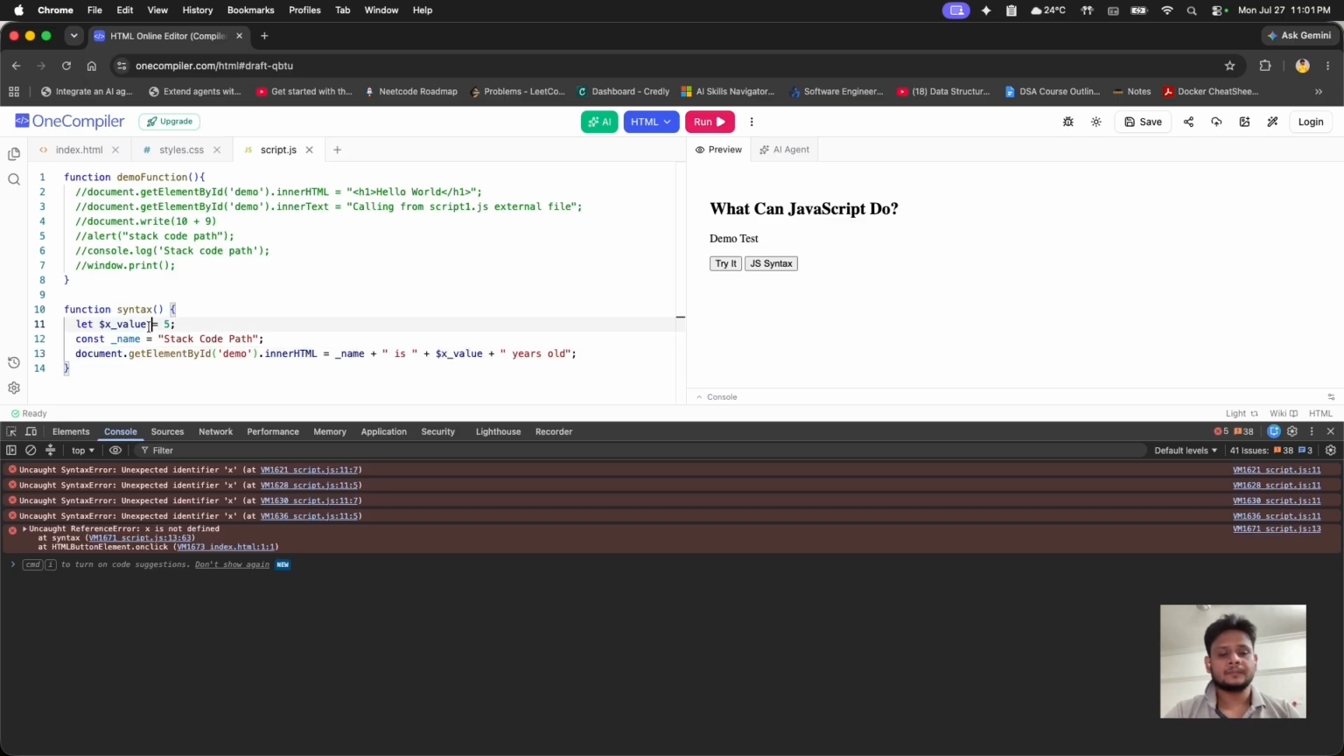Okay, so it must start with a letter, an underscore, or a dollar. It can contain a digit after the first character, but the first character should not be a digit. It cannot be a reserved keyword like let, const, if, etc. And always remember, identifiers are case sensitive.